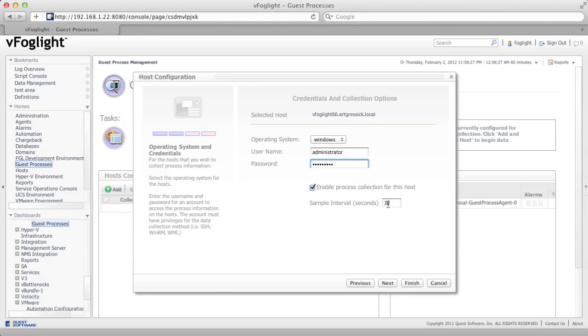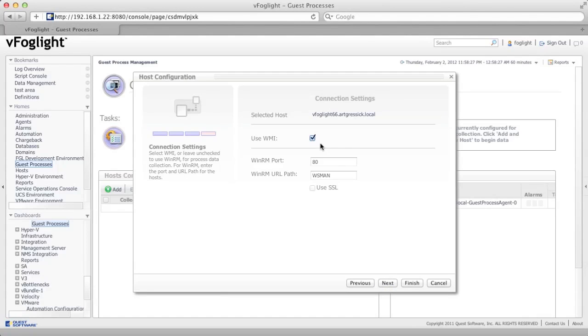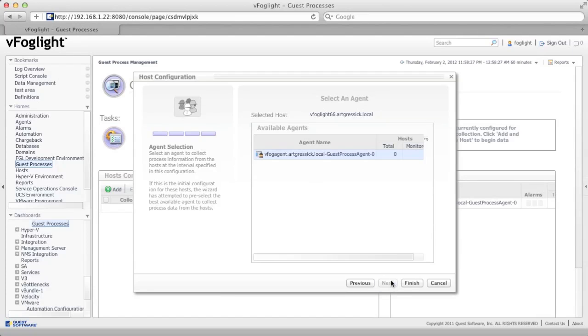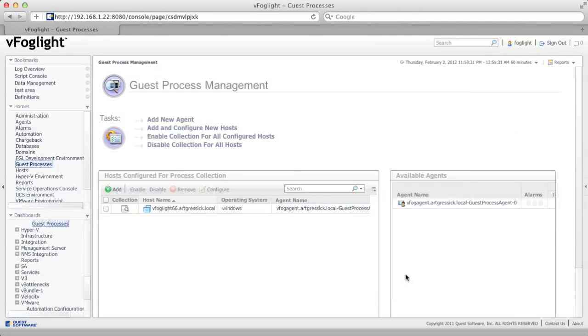Down below, we have how often we're going to poll that virtual machine. We then click next. From here, we can choose to use either WinRM or WMI. I'm going to stick with WMI. Click next. From here, we choose whichever vGLAM agent we deployed the package to, and it's up and running, ready to go. If you have multiple sites, you would want to make sure that you poll from the vGLAM agent that's closest to that virtual machine. We then click finish, and we should be collecting any time now.